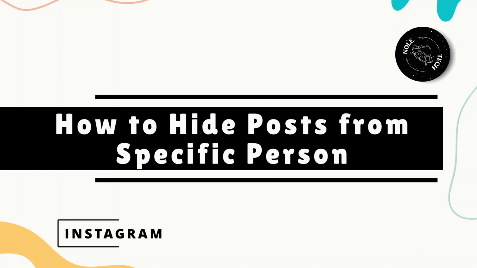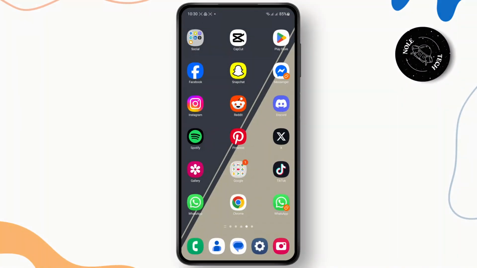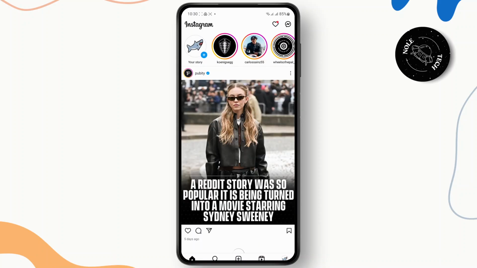How to hide Instagram post from one person. If you are trying to hide your Instagram post from a specific person, first open up your Instagram app.